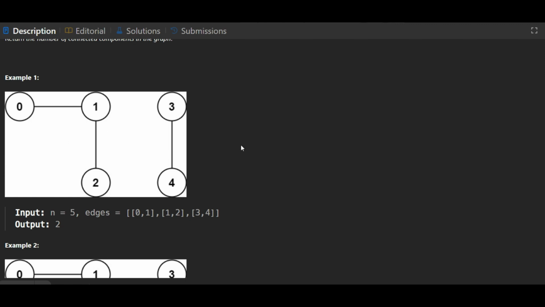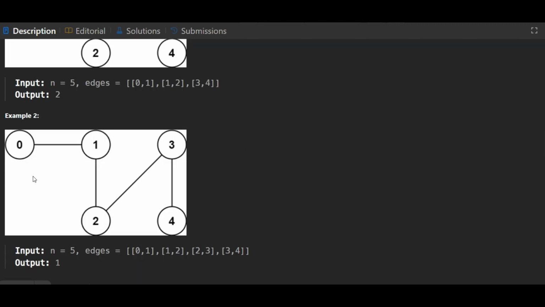Now from the second example, we can check that all the nodes are connected with each other. If you start from any one node, you can go to any other node using a DFS. So all the 5 nodes are connected as one component. So the answer is 1.